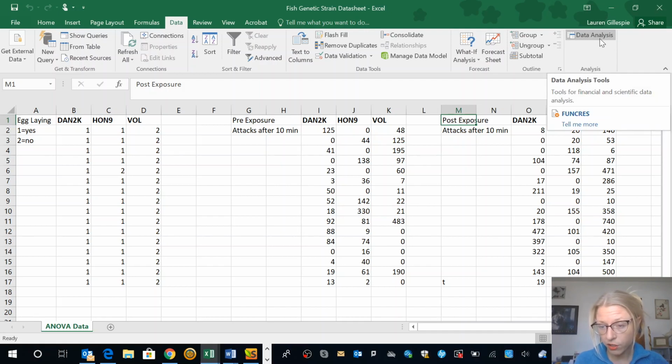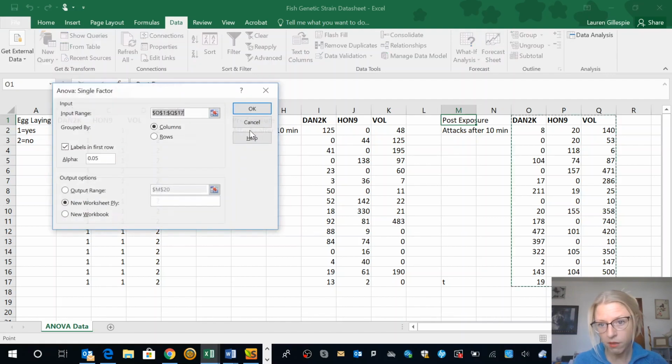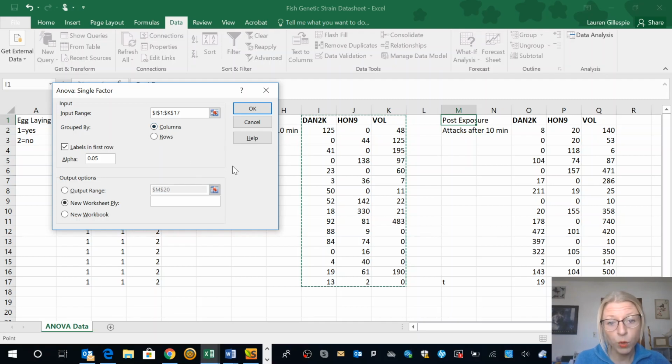The next thing I want you to do to run this test is click Data Analysis, then click ANOVA Single Factor. Then you have an input range, columns, labels, all this stuff. For the input range, you're going to delete what's there and highlight the data with the headings. We're grouped by columns because each of our genetic strains heads a column. We have labels in the first row, so make sure that's checked.